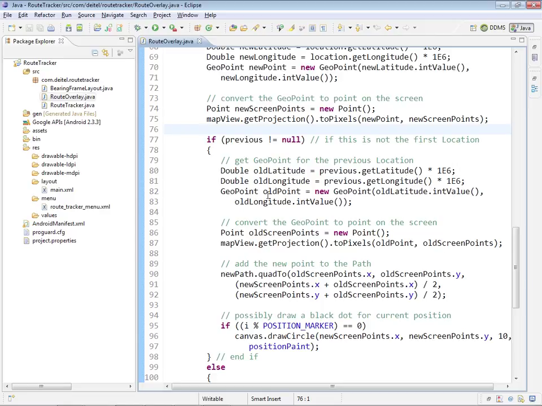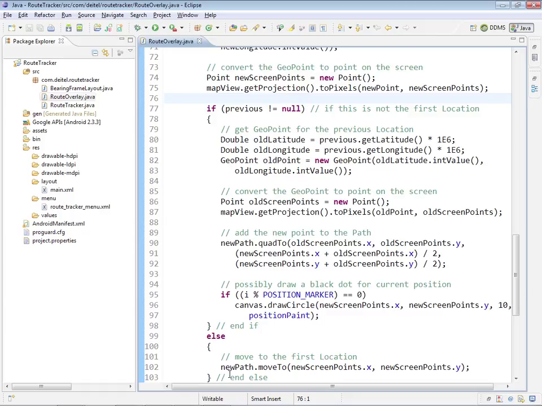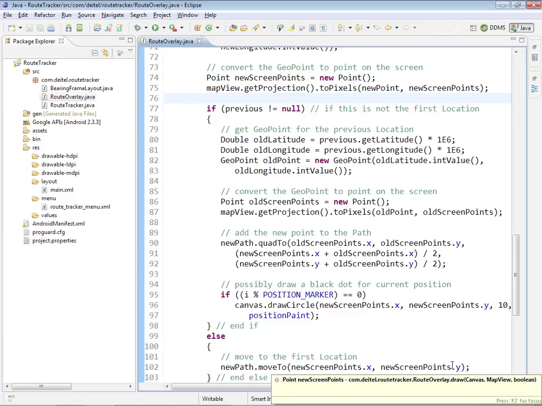Now, if there is a previous location, what we're going to do is add a new segment to our path from the previous location to the current location. If there is not a previous location, we'll simply move to that point that is specified by the new screen point's x and y coordinates.